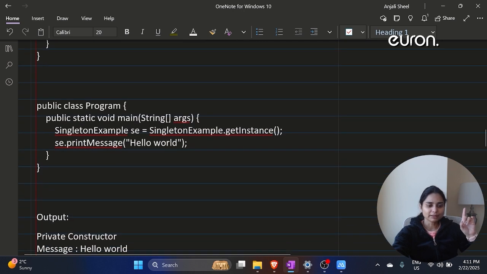Now from the main method, if we want to create an instance, how do we generally do it? Class name, object name equals new class name, and that object instance is going to have access to that class. But here, since the constructor is private, you cannot do it that way. Even if you try to do it, it is going to give you an error.